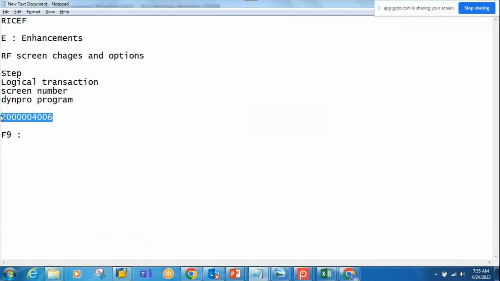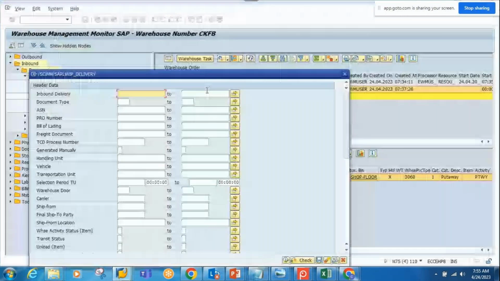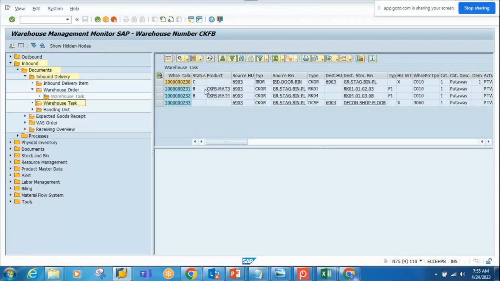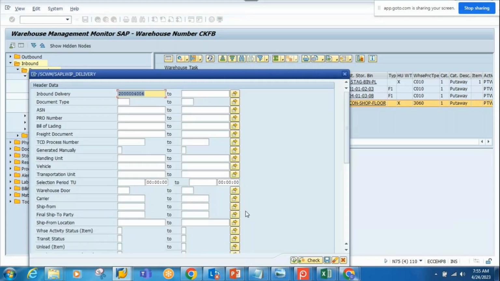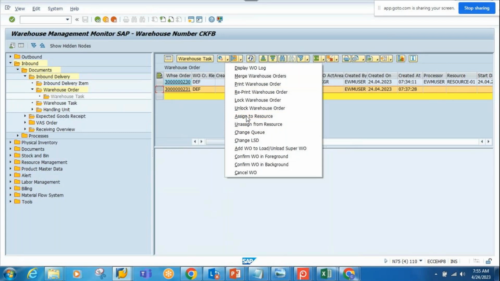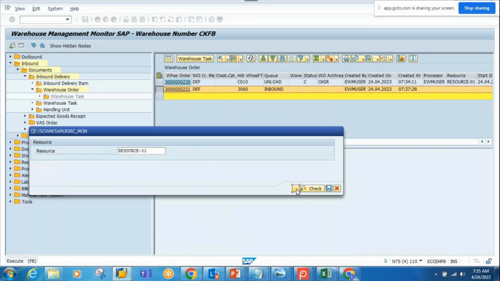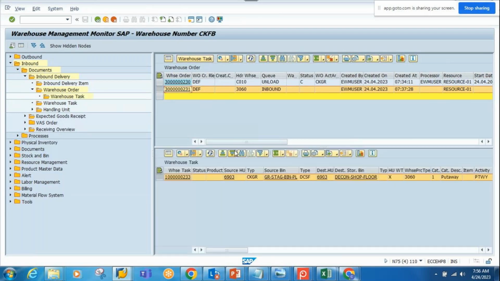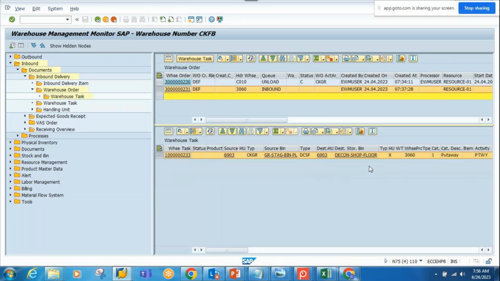As I said, a waiting warehouse task, the warehouse order will not have it. The only one is there. I'm going again here. Here, inbound got triggered. I am assigning the resource. Now again, go to this, this is the task, to move to the decon shop floor.